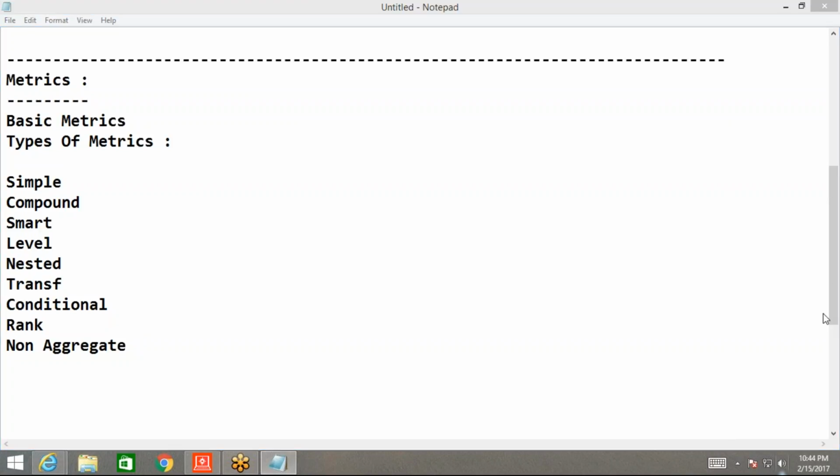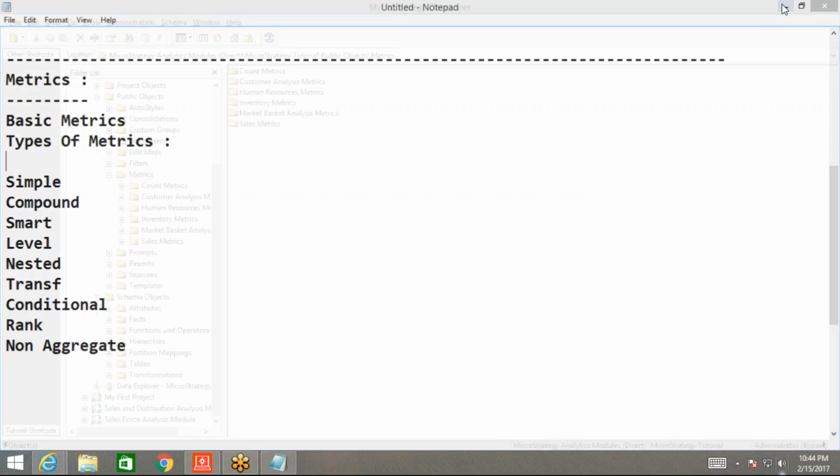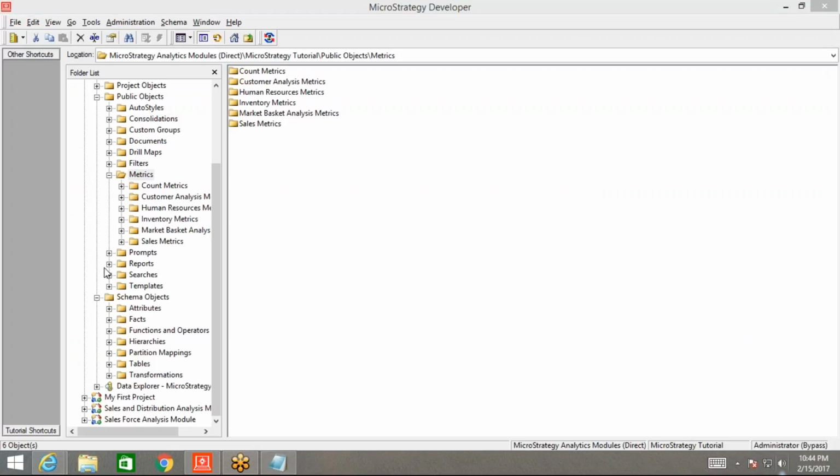So just don't miss the next 4 days, because that is a key thing. If you don't understand metrics, as good as you don't understand prompts or the rest of the objects, you cannot understand.